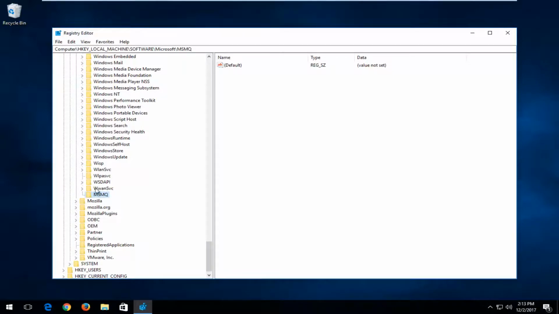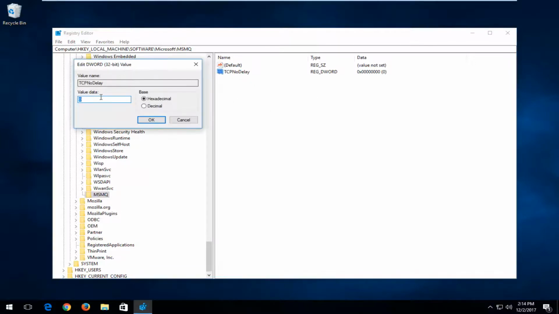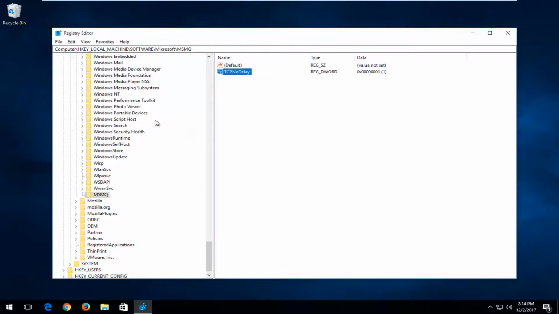Hit enter. Now that we've created this folder, in the event that it was not already here, you want to right click in this space here, left click on New, left click on DWORD 32-bit Value. Now you want to type in what we did before, TCP all uppercase, No, the N in No should be uppercase, and then Delay. And then you want to double click on it, set the value data to 1, click on OK here.